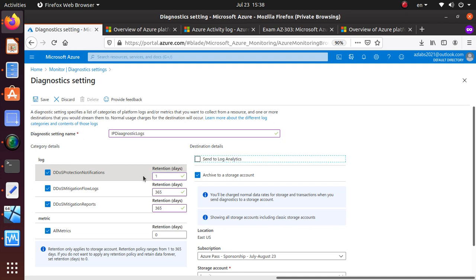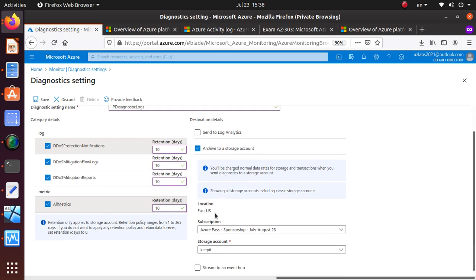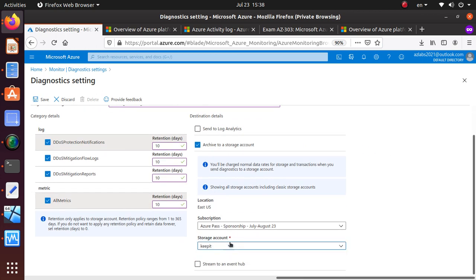I'll just make it 1, or maybe 10 days is good enough for me, to keep the data in my storage account. I don't want any more. So 10 days is good. Okay. So we have configured that, and I already have a storage account with that.